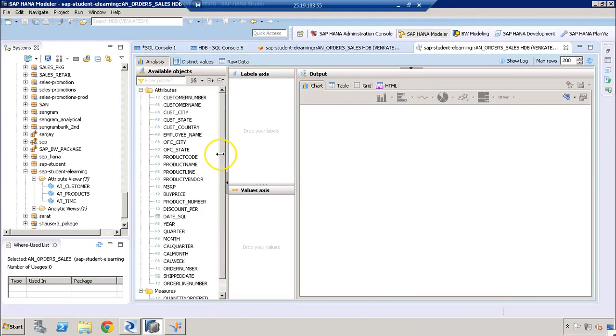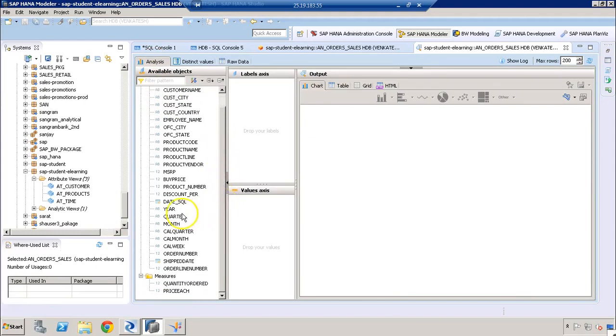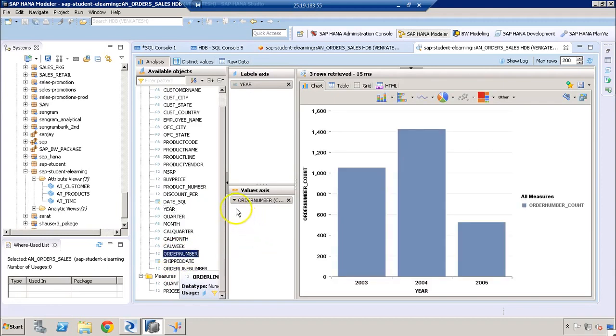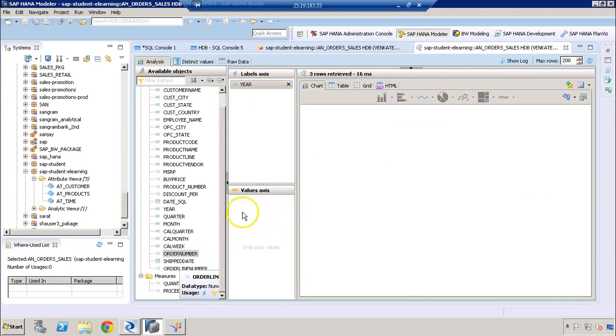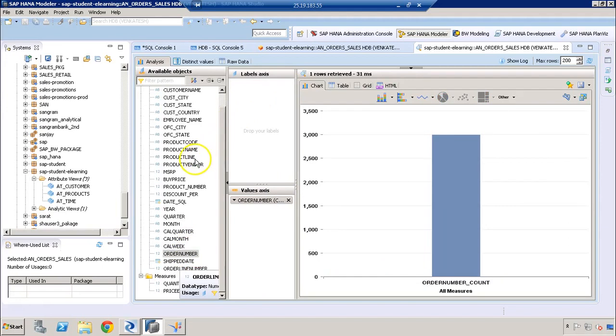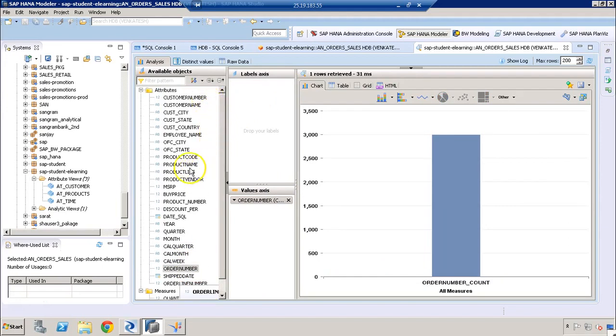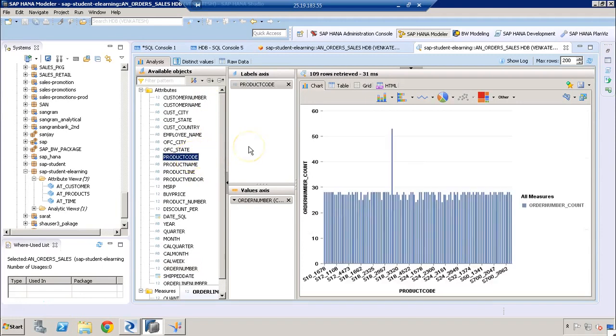Let's say suppose we want to see how many orders have been placed in each year. So we have the year column here, which we'll add into the label axis, and then we also have order number. We add it here. By default it's going to take it as count. So now we know that we have orders placed in 3 different years, and this is the quantity of orders in each year. And if you want to know by product code, let's say, how many orders have been placed by different product codes, instead of year, we can use our product code, which is here. Just drag and drop into the label section, and we can see the different product codes and the number of orders placed, and we can quickly identify, okay, this particular product which is S18332 has more orders than other products.